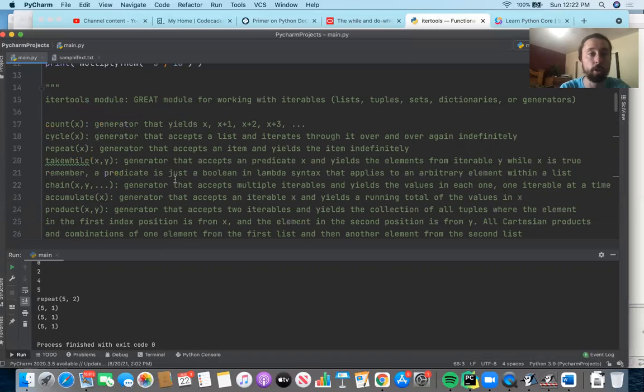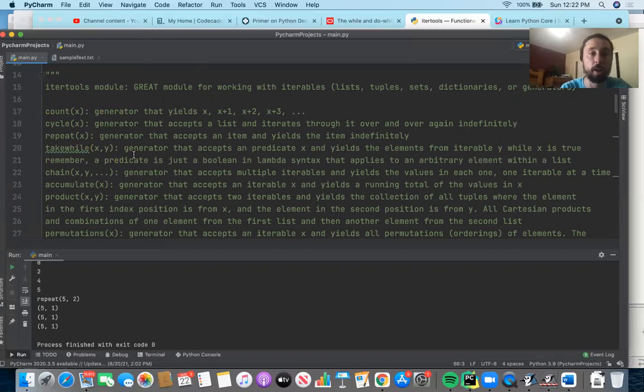Okay, so we're moving along here. Takewhile of x, y. It's a generator that accepts a predicate x and yields the elements from iterable y while x is true. So it's basically going to yield the elements of the list, but only until the Boolean is no longer true. Once you get to an element where the predicate is no longer true, it's kind of like a while loop. It's going to snap out and stop yielding values from the list. And if the Boolean is always true, it's going to yield the entire list.